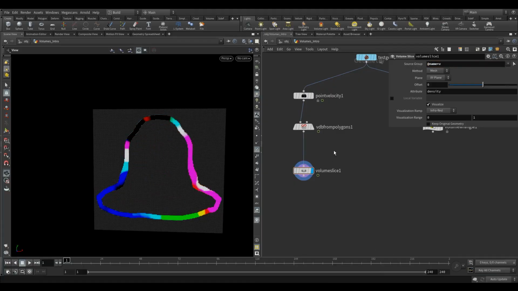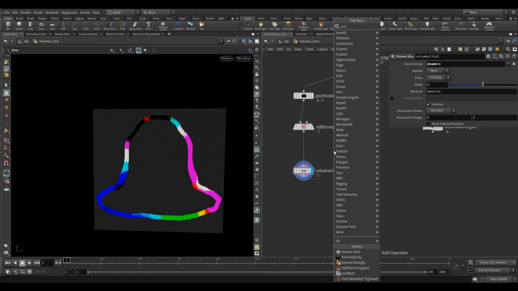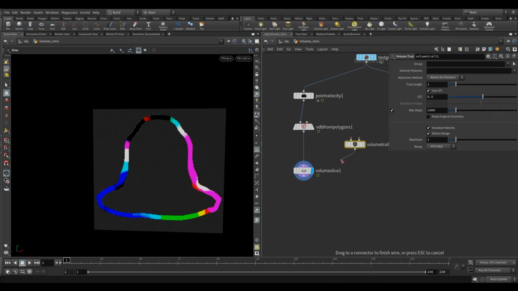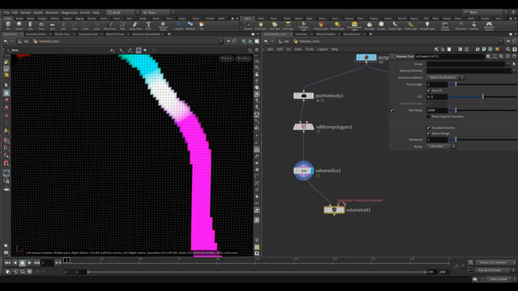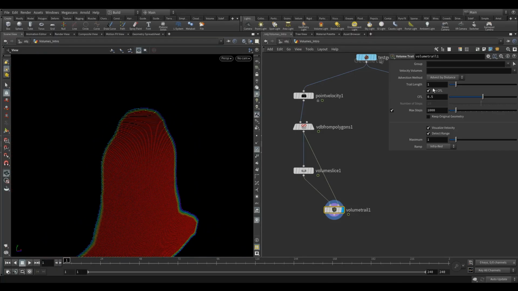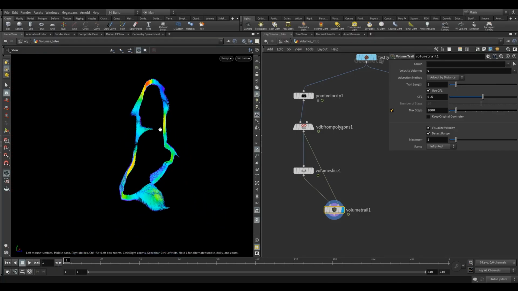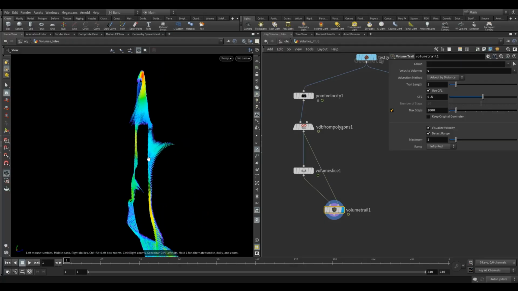delete that, and then grab a volume trail. Sorry, the volume trail requires points. So we're creating points here, and the volume itself. Then we should start to see some trails. You can see these are a visualization of that velocity.